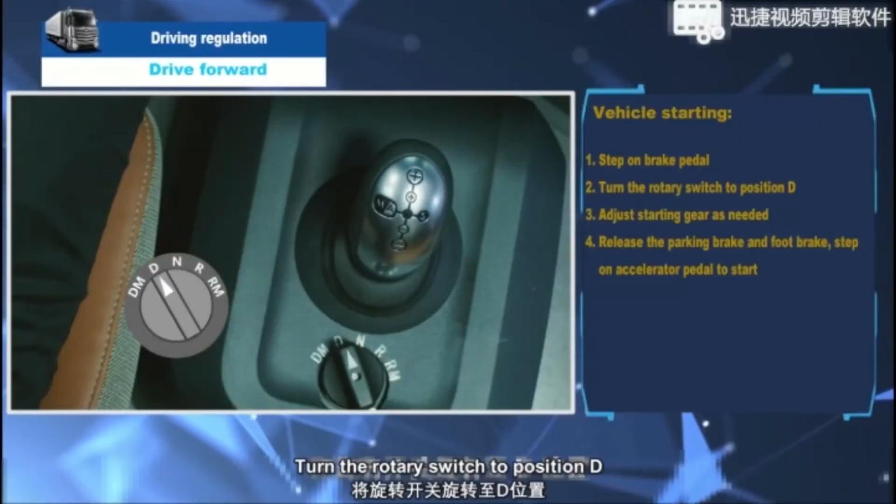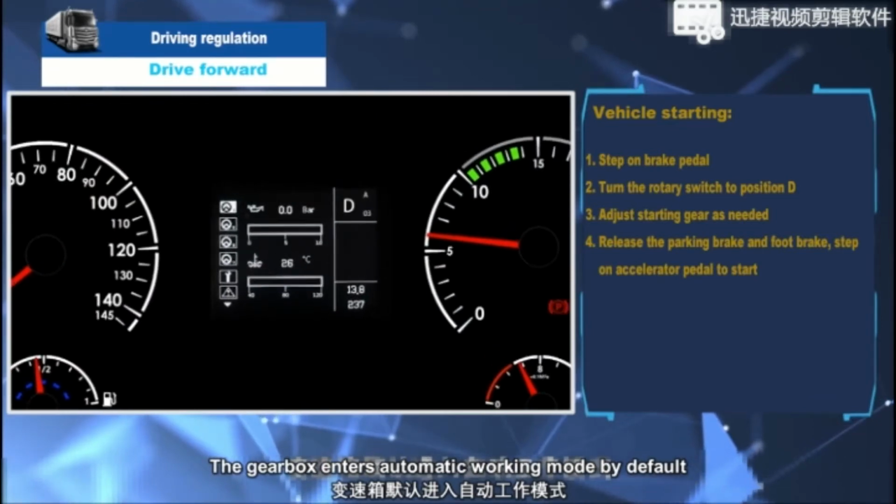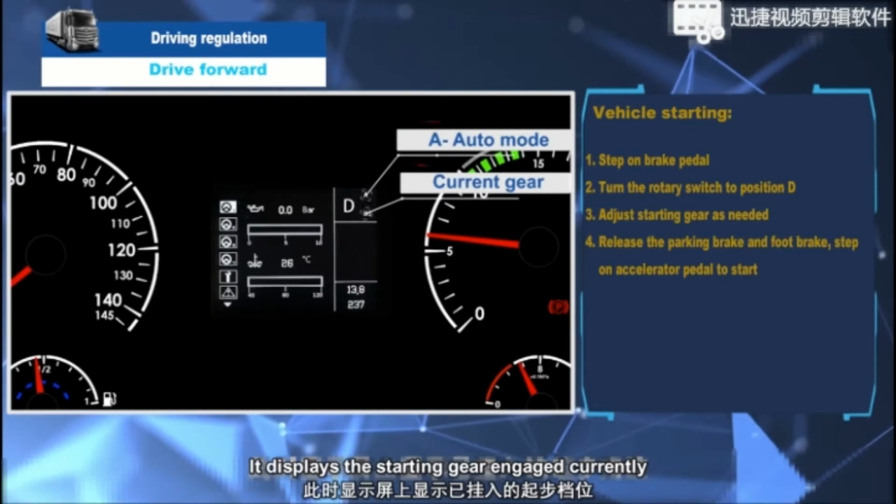Turn the rotary switch to position D. The gearbox enters automatic working mode by default. It displays the starting gear engaged currently.